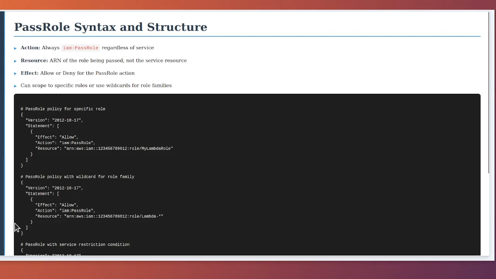Pass role syntax and structure. Let's examine the exact syntax and structure of pass role permissions in IAM policies. Understanding how to write pass role statements correctly is essential for both granting appropriate access and avoiding security vulnerabilities. The pass role permission follows the standard IAM policy structure but has some specific characteristics that are important to understand.